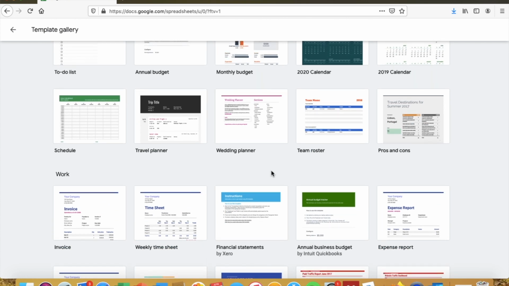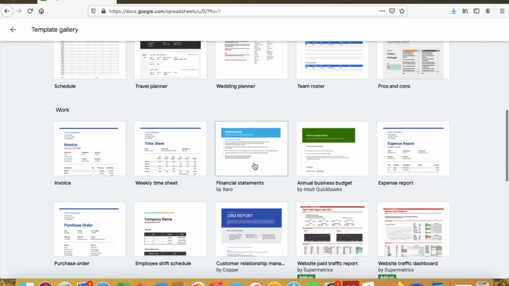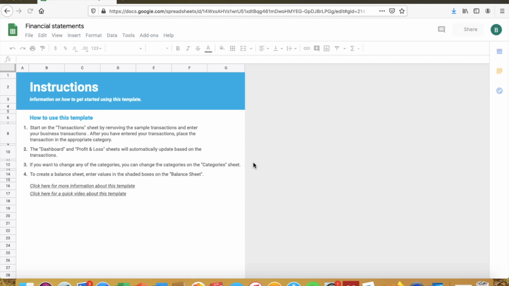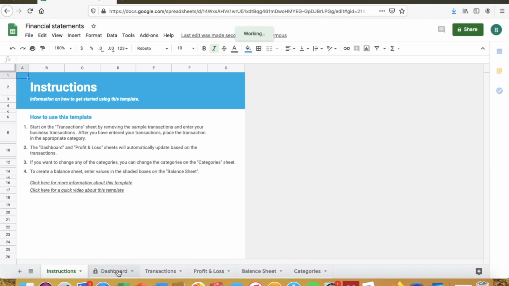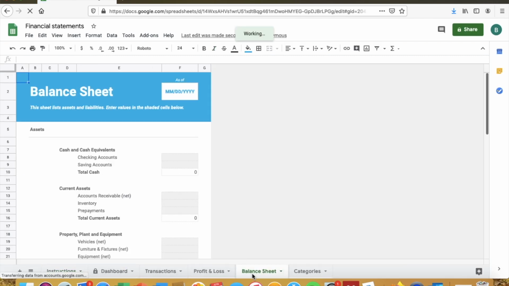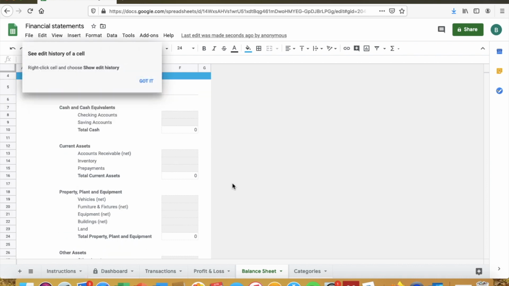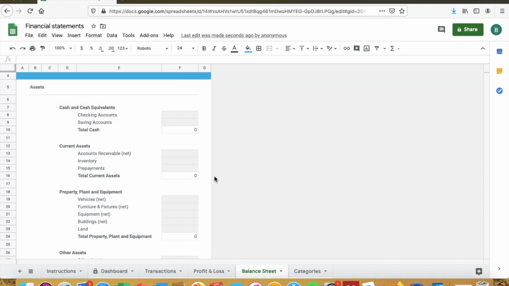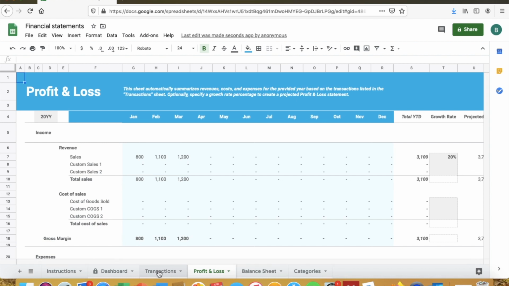Let's have a look at a financial statement, okay? So all of these templates have been created in Google Sheets. And I'm just going to have a look at this balance sheet. Let's see if there's any actual information in this, okay.